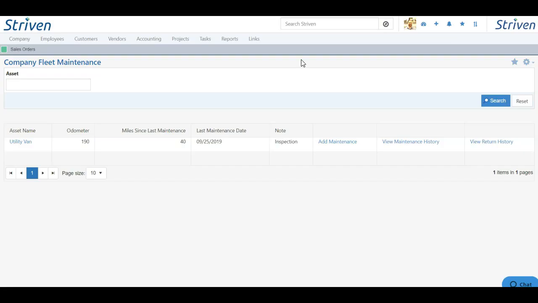As we explored in this lesson, you can perform a variety of functions ranging from checking out and returning company or fleet assets, referencing maintenance history, and reserving company assets so that you can keep track of all the company assets all in one easy solution like Striven.